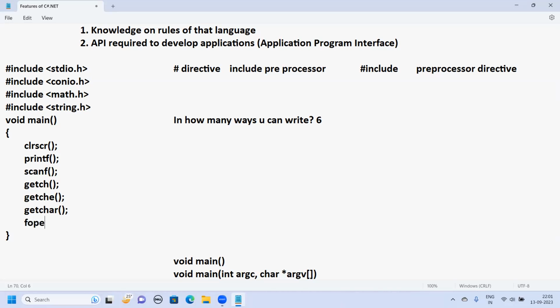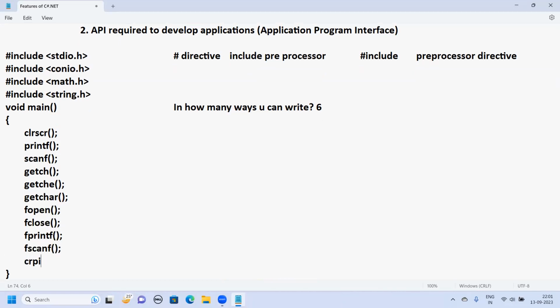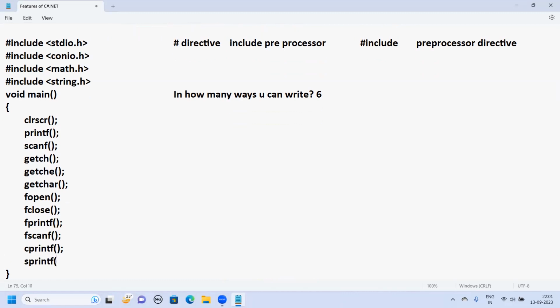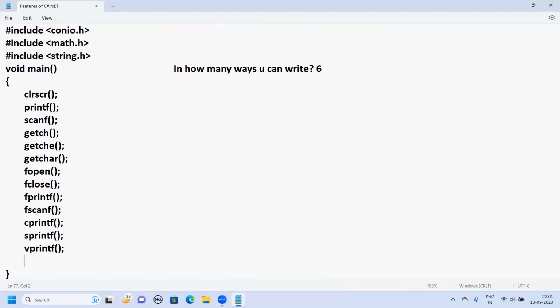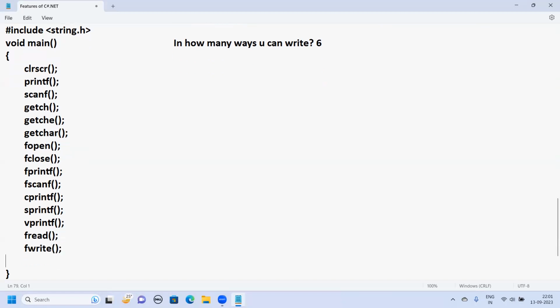And we have something called fopen. We have something called fclose. We have something called fprintf. Then we have something called fscanf. Then we have something called cprintf. We have something called sprintf. We have something called vprintf. Then we have something called fread. These are predefined functions.